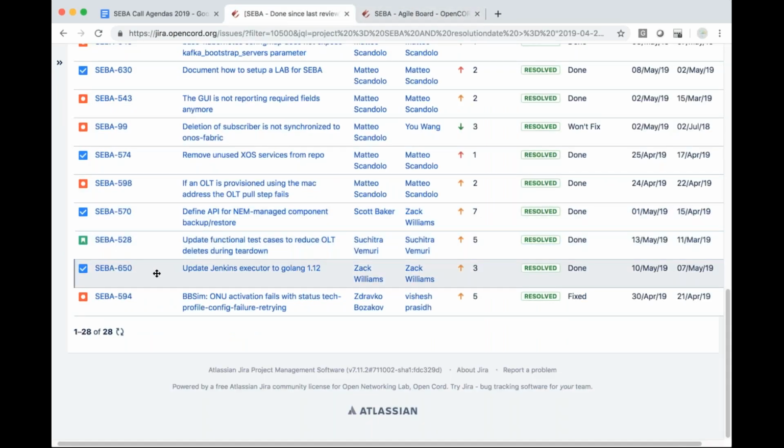SEBA 650 is something I did. In testing we have executor units that are spun up by Jenkins, where tests happen. Those were previously on Golang 1.10. We updated it to 1.12. There were some requests, mainly related to the core CTL and other things, that wanted it updated. This is testing only, not actually inside containers, per the discussion at the Volta meeting earlier.